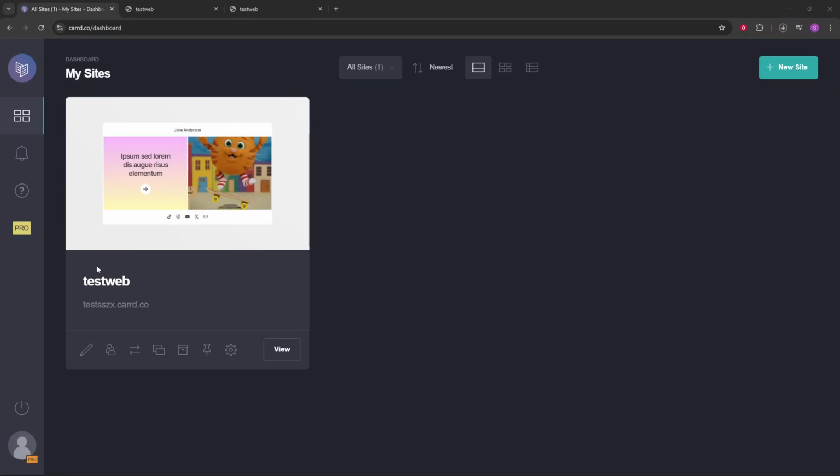In today's video, I'm going to teach you how to make slide animations of different photos in Card. By the end, you'll have a clean, looping slideshow that smoothly transitions through your images, perfect for a hero section or a simple gallery. First, log into Card and open your existing project.